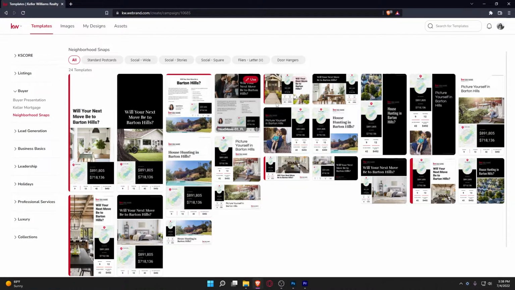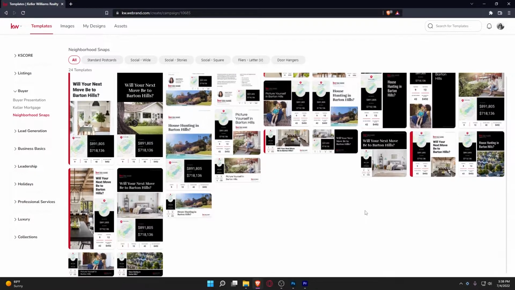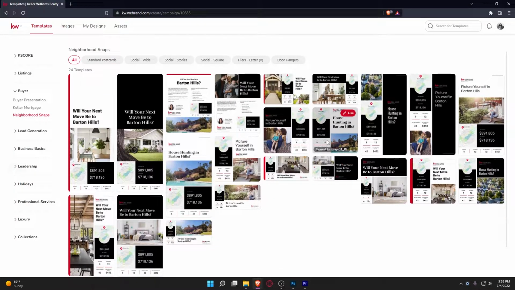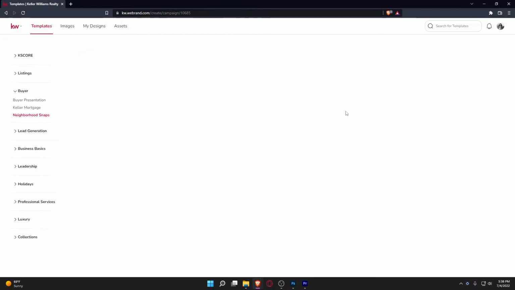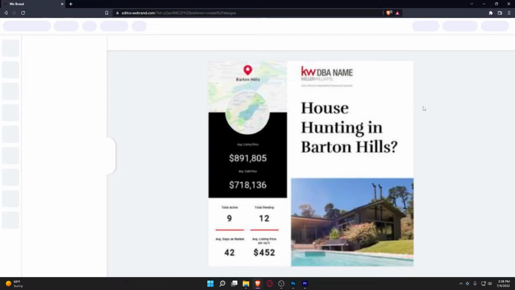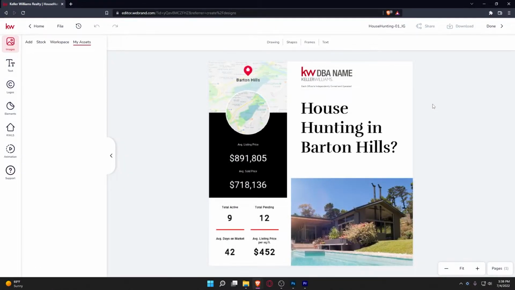It's going to be a bunch of different types of templates that you could go ahead and select. But for this example today, I am going to select a square looking one. I'm thinking maybe this one right here, House Hunting 01 IG. So go ahead and press Use. Once everything's all loaded, it's going to be on a new user interface.